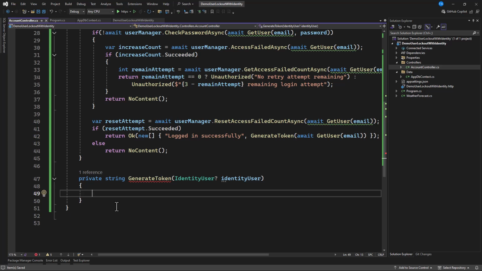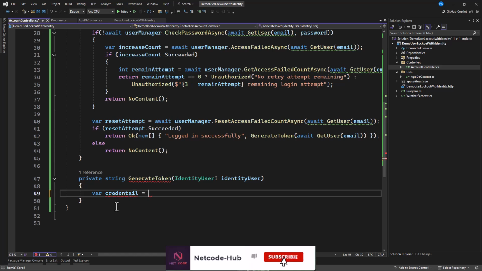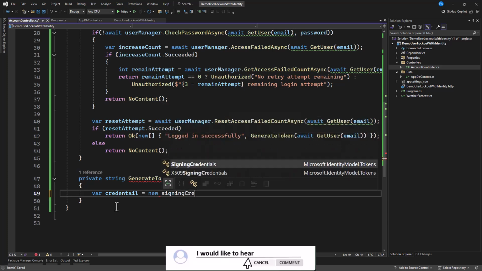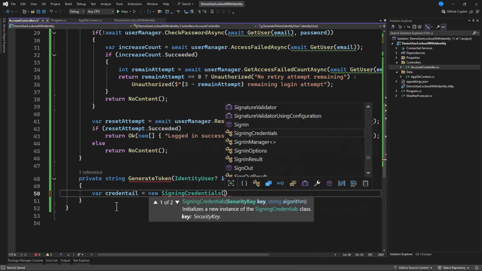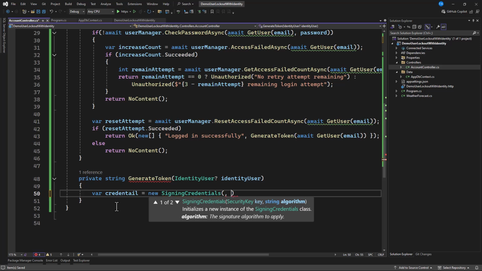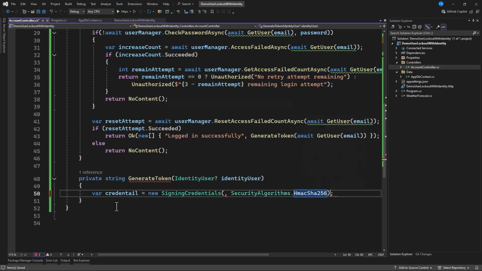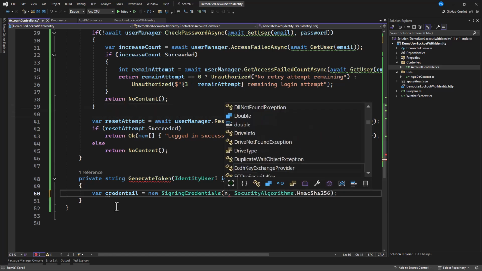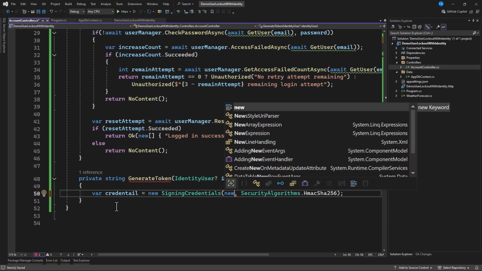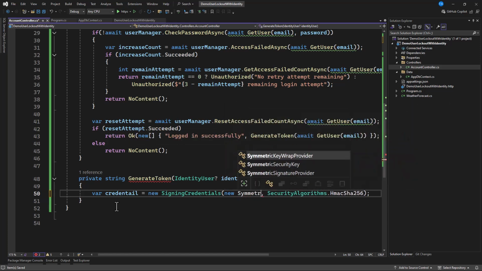So we first have to get our credential, and I'm going to say this is our credentials. So this credentials, we're saying this equal to new signing credential. And on this signing credential, we need a security key, and also we need our security algorithm. So security algorithm dot, you can use the HMAC SHA256. And now for our key, let's go ahead and implement our key from new symmetric security key.